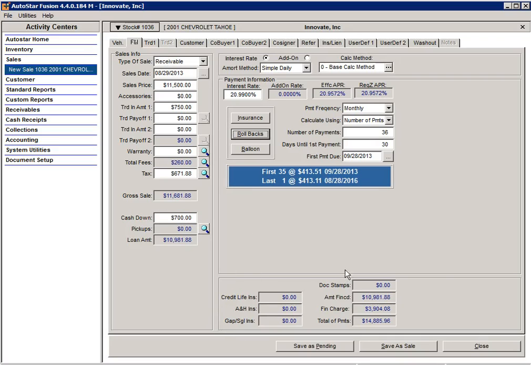Here at the bottom of the screen, you'll see the loan summary. So you can see the amount financed, the finance charge or interest that will be calculated if the customer makes all their payments on time throughout the life of the loan, and then the total amount being financed.